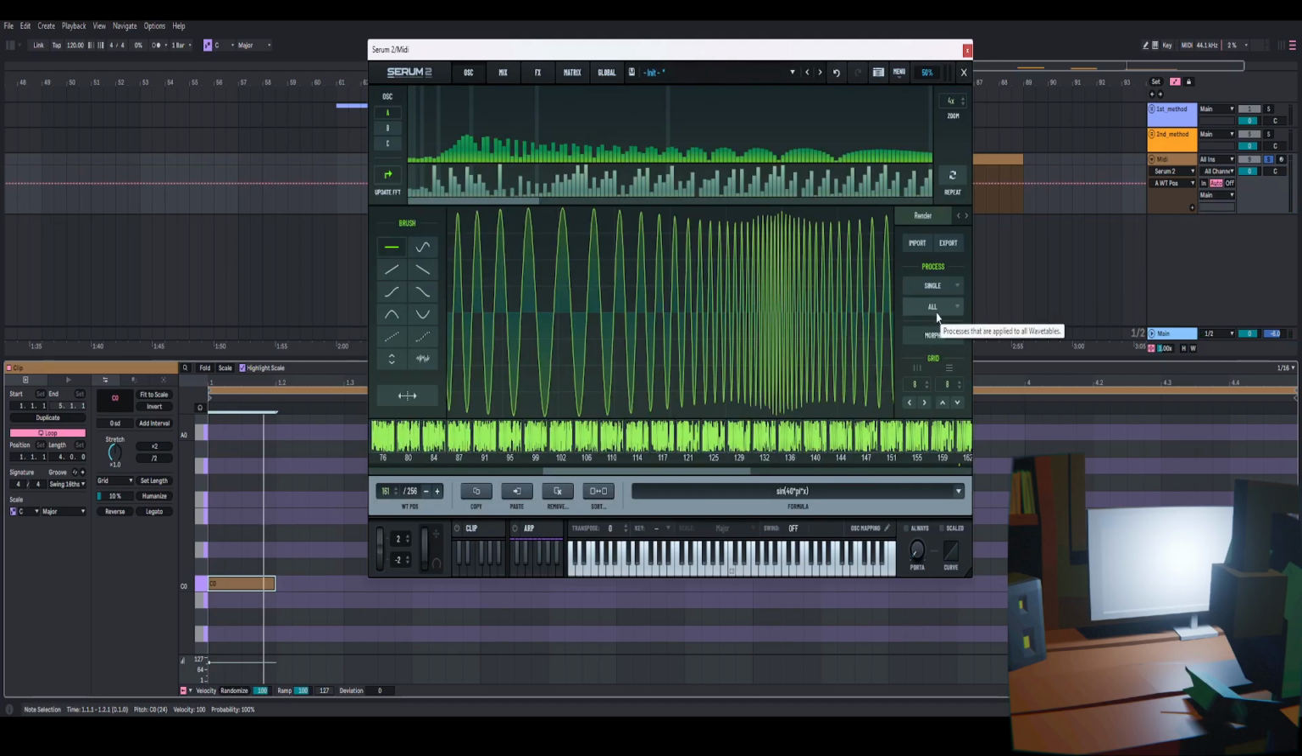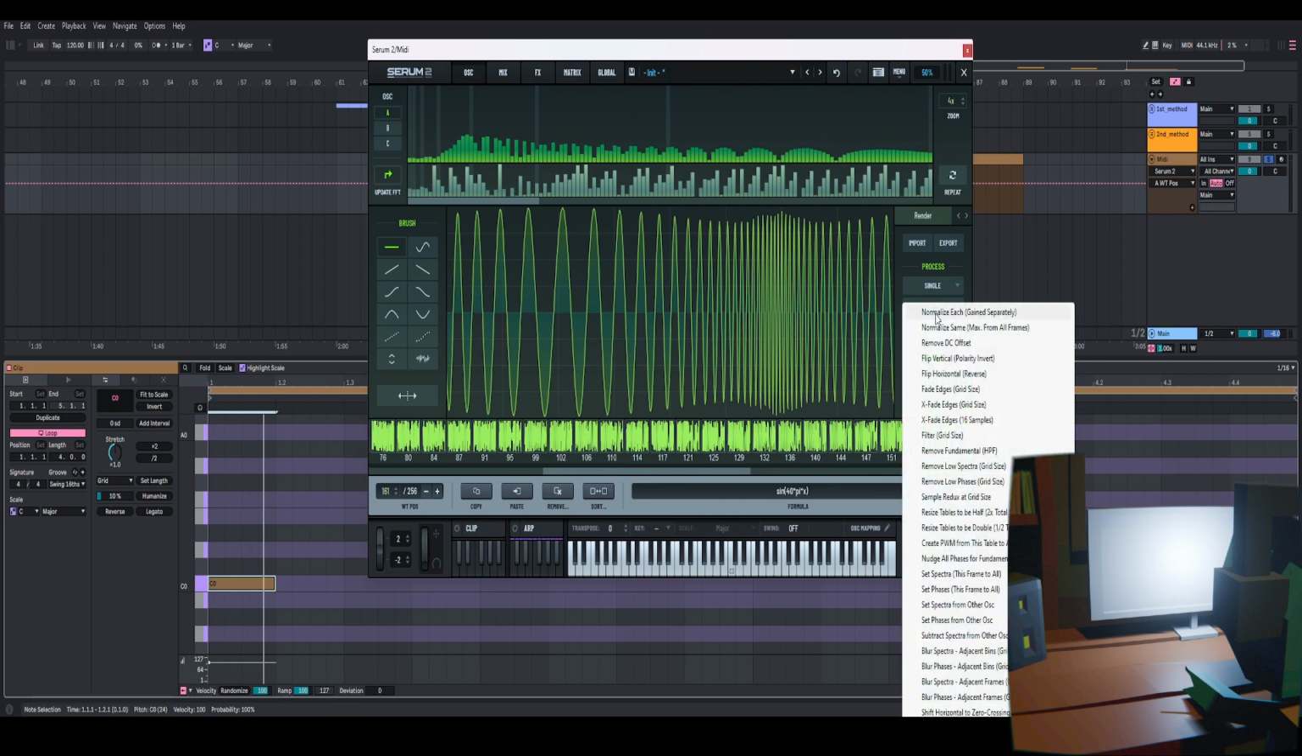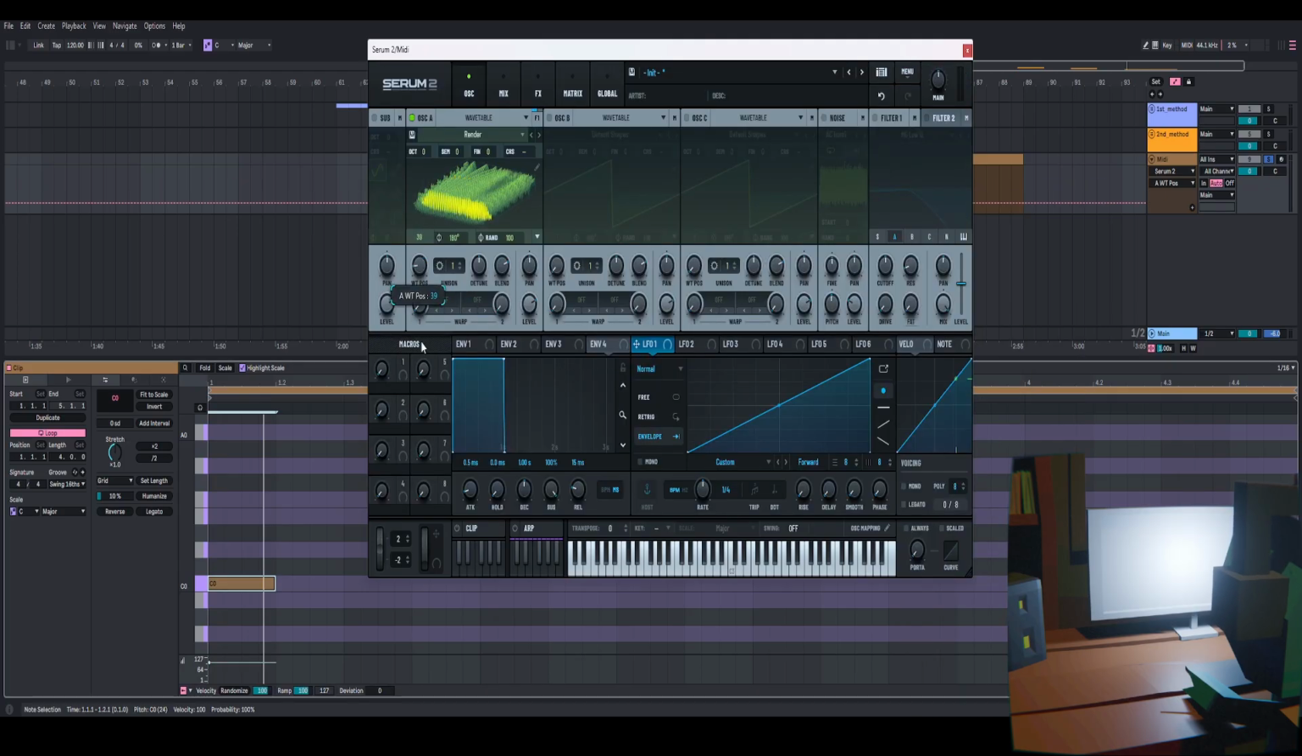I think I'll probably process this some more. There is a little bit of buzzing. I think that's because of the warp that was happening. So I'm going to fade edges, and let's see how that sounds. Sounds very different, but that's okay. It still sounds pretty cool.